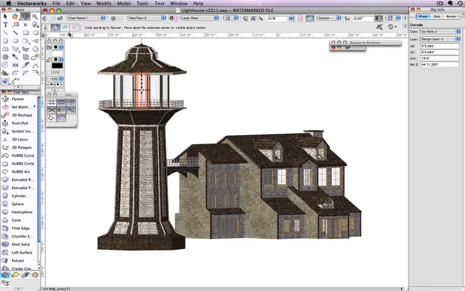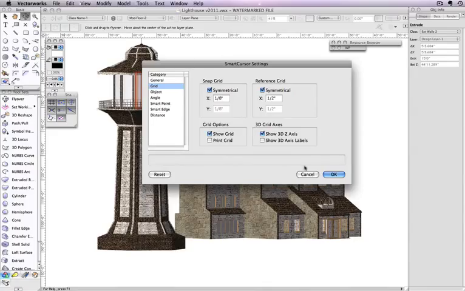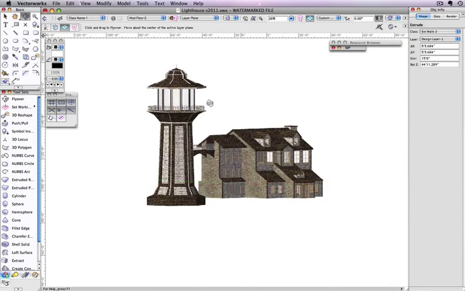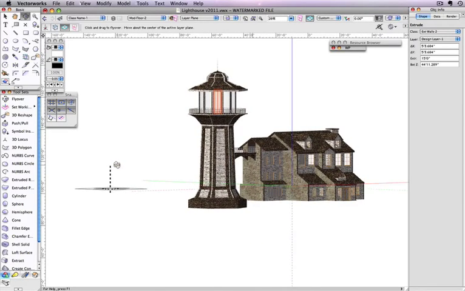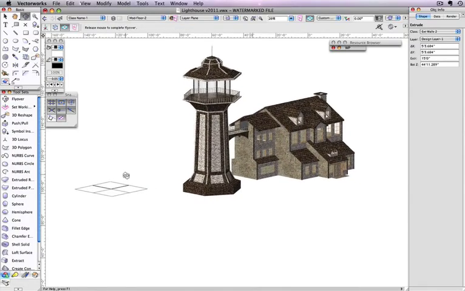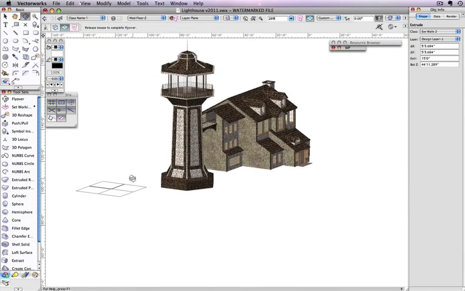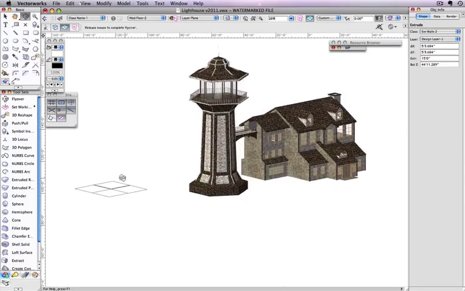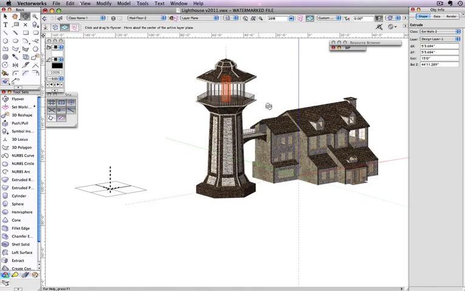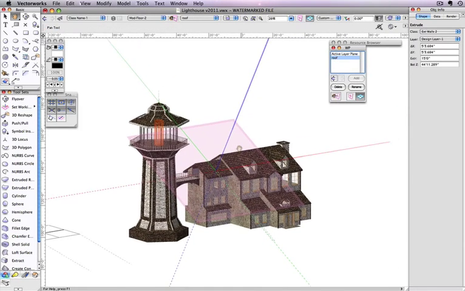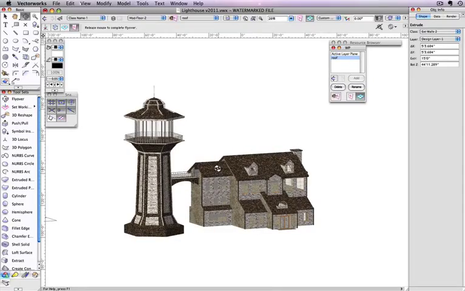Let's switch to the third mode, Active Layer Plane Origin mode. Just as its name would suggest, the center of rotation is set to the origin of the active layer plane. In this document, you can see the layer plane origin is to the left of our model. The last mode is Working Plane Origin mode, which rotates at the active working plane's origin point.